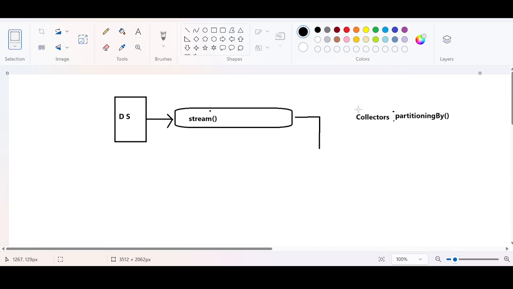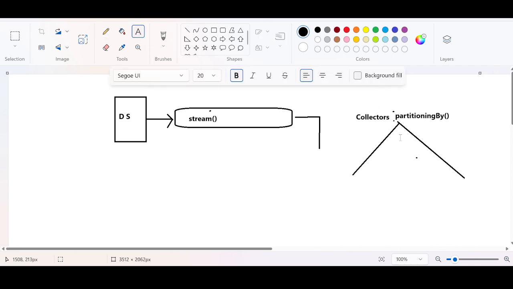It will allow you to partition the data into two groups. The first partition will be in the form of a Boolean value, and the second partition will be in the form of a list of T. The Boolean value is in the form of keys for a map, and this list is in the form of the value.